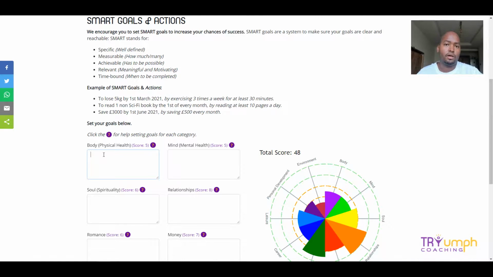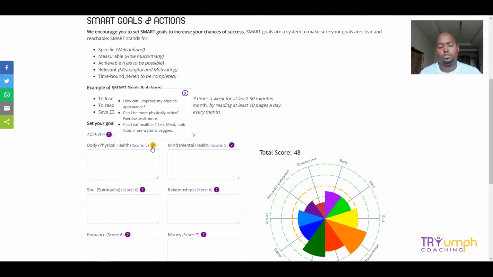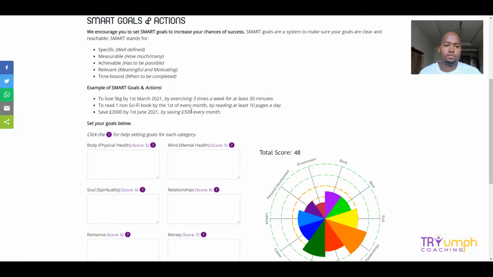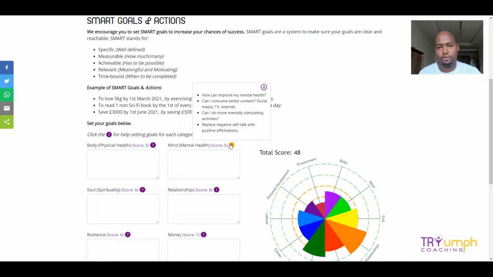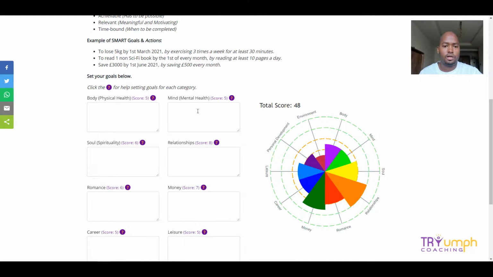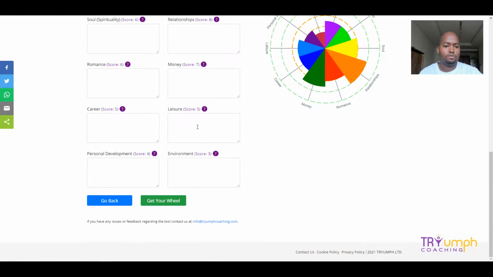So then you have to just go ahead and fill in your goals. And if you need help, again, you can just click on the icon, which will give you again questions to guide you for you to set goals that will actually help improve that specific area of your life, things for you to consider. So just click on those again and then fill in your goals and your actions. And once you've done all of that, then the next stage for you is to actually just click on getting your wheel. And that's pretty much it. It's so simple, it's so straightforward. And that is the whole purpose of a wheel of life.